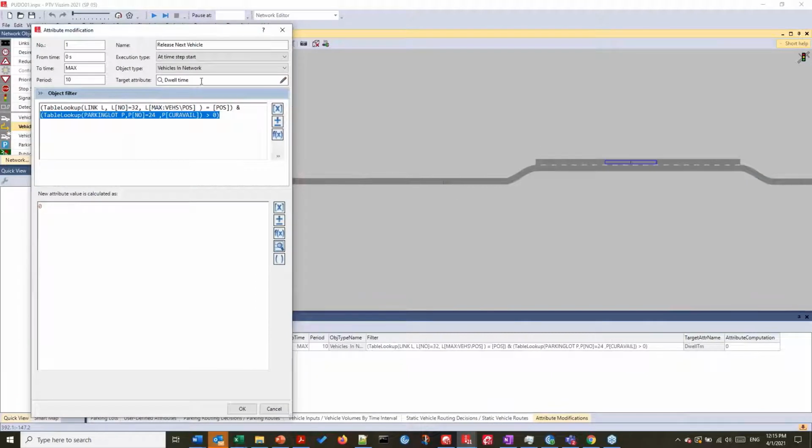And then simply all we're doing here is we've chosen dwell time as the attribute that we want to change, and we're setting it to 0. So pretty straightforward way to get that kind of taxi rank or holding lot.